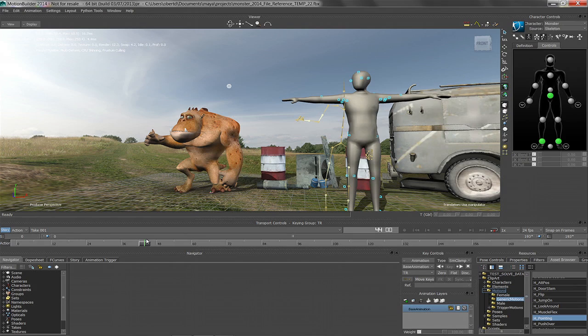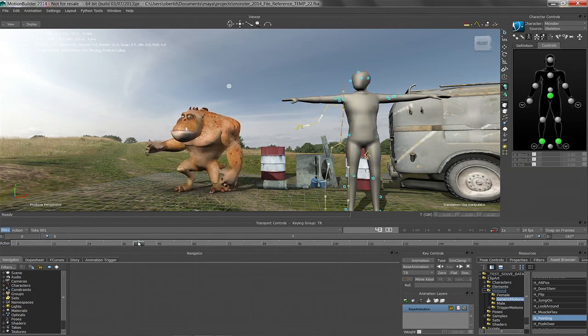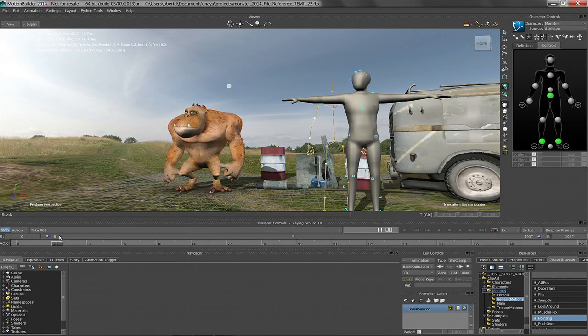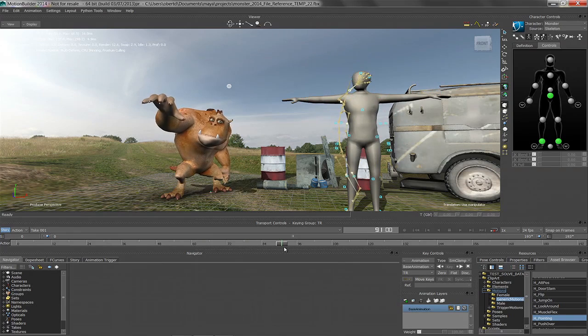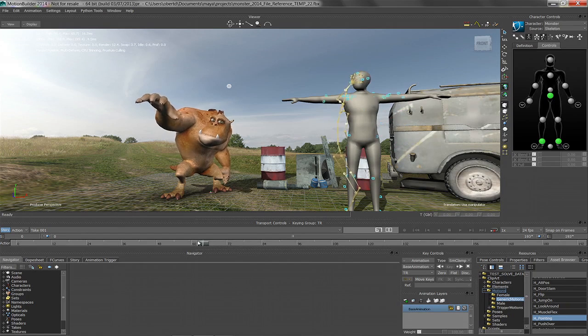I think it does. Does it? I think so. Does anyone here in the room have any questions they'd like to ask about mocap, MotionBuilder, anything like that? Feel free to chime in. Otherwise, I will go to the next one on the list.